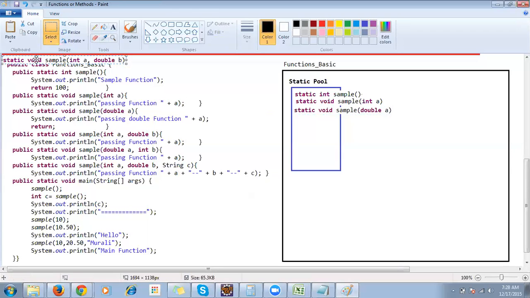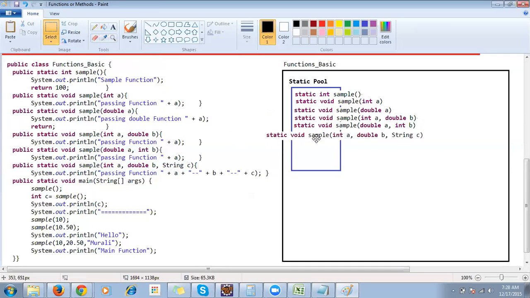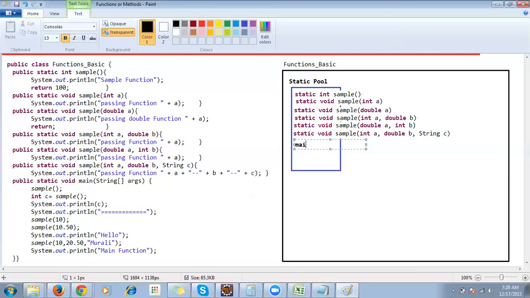Then again static void sample double and int. Okay, it's double and integer, correct? Yeah, then again static void sample int, double and string. Correct. Yeah, then again static void main. Correct. So my main function also will be there, so main only I'll write like this. So all these things are loaded.